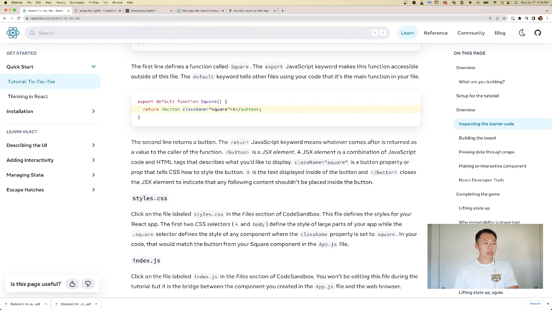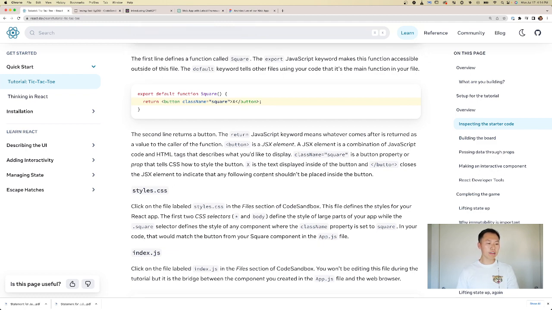The second line returns a button. The return JavaScript keyword means whatever comes after is returned as a value to the caller of the function. All right. Button is a JSX element. JSX is a combination of JavaScript code and HTML tags that describes what you'd like to display. className equals square is a button property or prop that tells CSS how to style the button. X is the text displayed inside of the button, and /button closes the JSX element to indicate any of the following content shouldn't be placed inside the button. Okay.